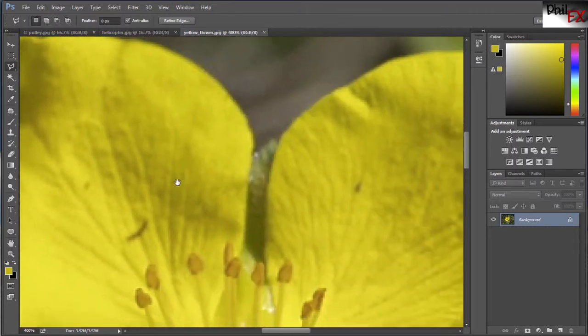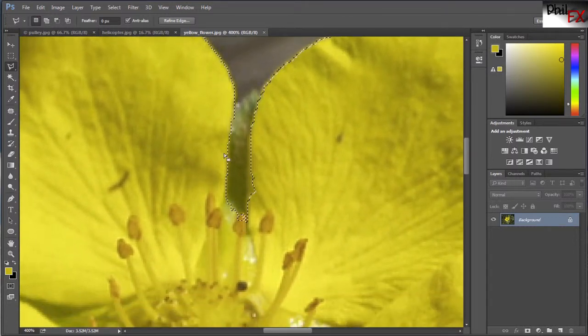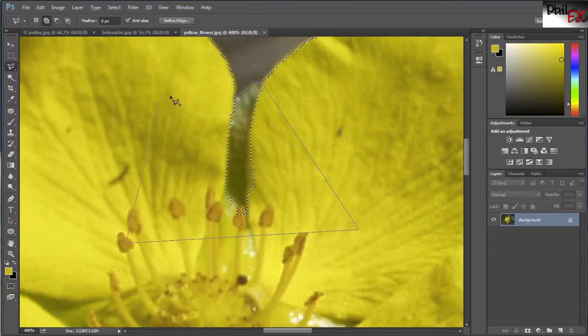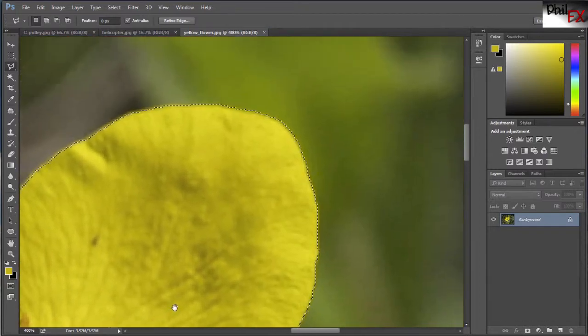So there you have it. So I can go in, and let's say around here, I want to include this green space in here. So I hold down shift, I click, click. Now I come across here, just go outside, and just double click, boom. And I added that in very quickly.